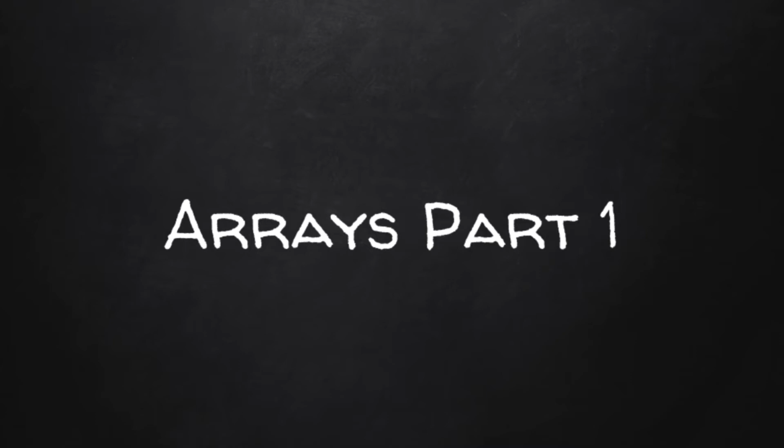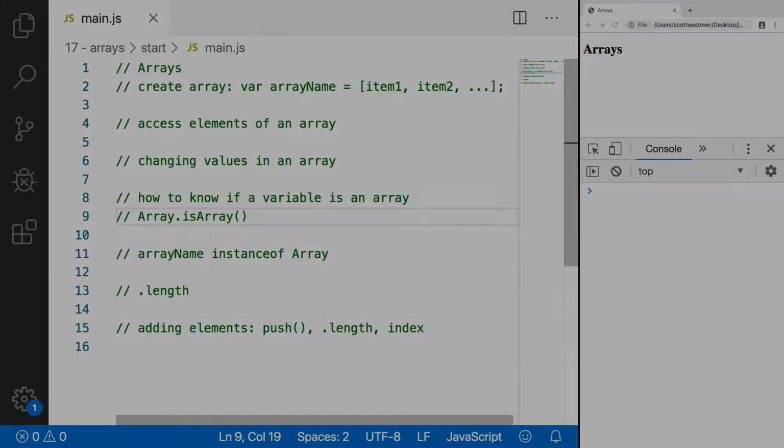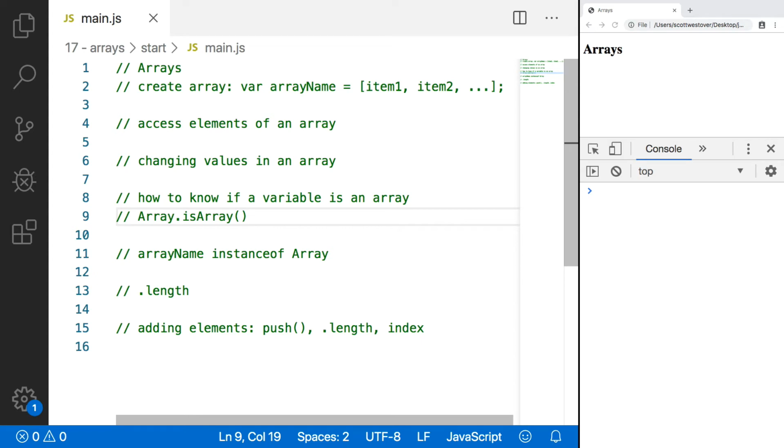Welcome back. In this lesson, we're going to learn about JavaScript arrays. So an array in JavaScript is a special variable that can be used to hold more than one value at a time. We've already talked about JavaScript objects and how they can be used to hold more than one value, and an array is another type of variable that can be used to hold multiple values.